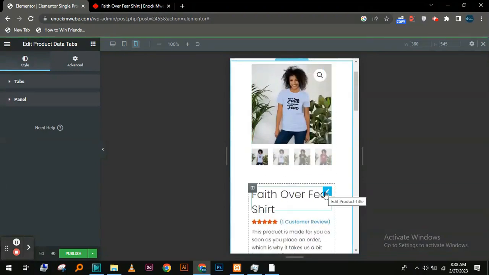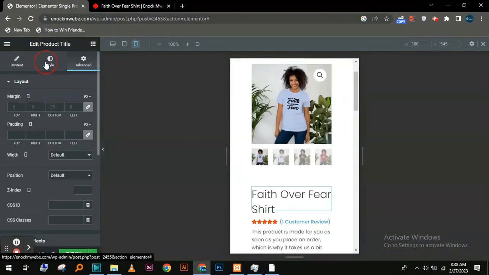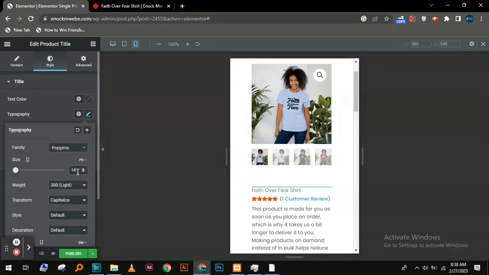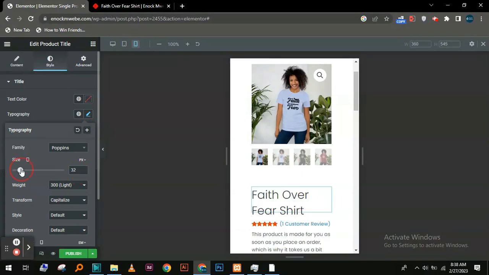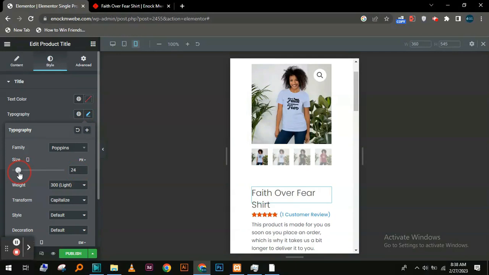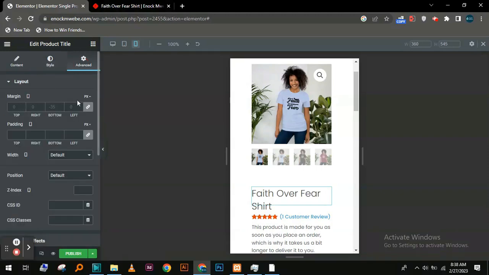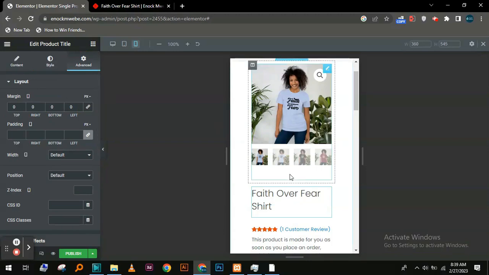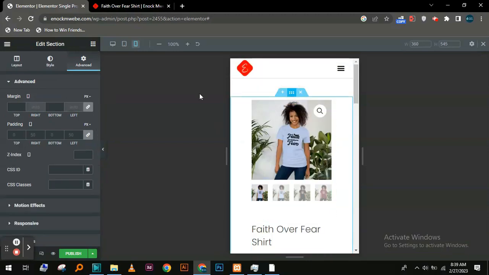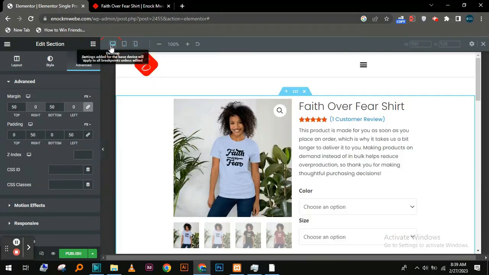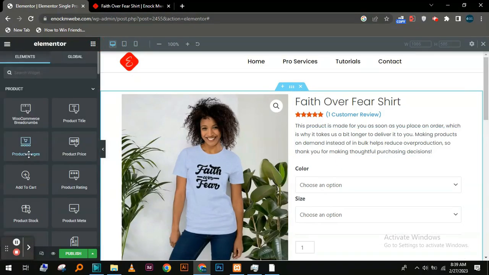Let me look at this font for the product title. Let's try reducing it. Use a slider. No, I don't want to make it too small. I think that's okay. That's okay, really. Yeah. So I'm just gonna verify. Let me see. Actually, everything is looking okay.